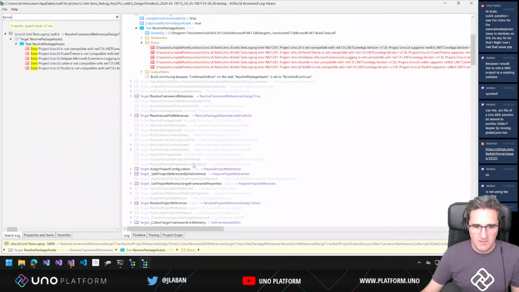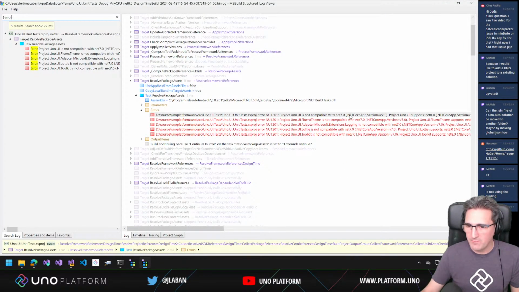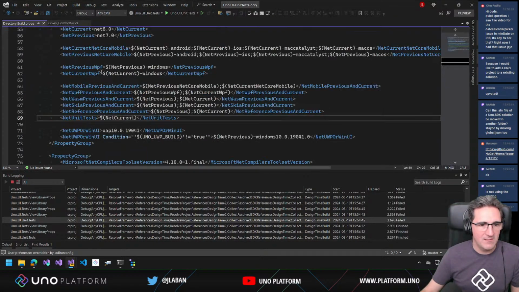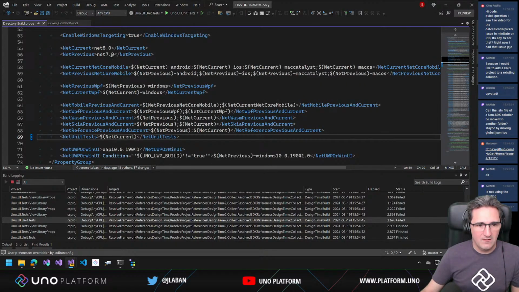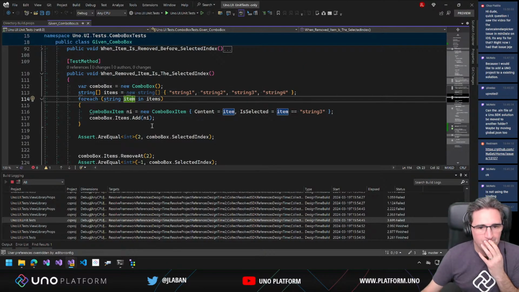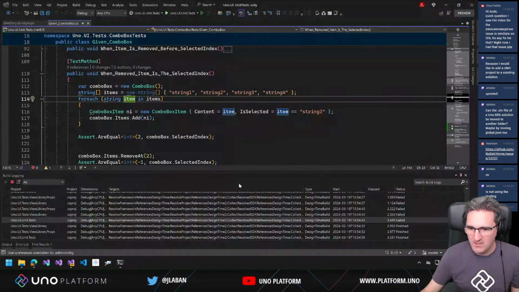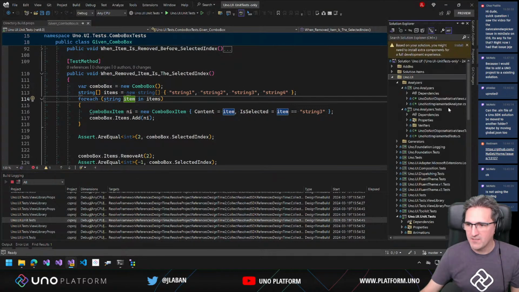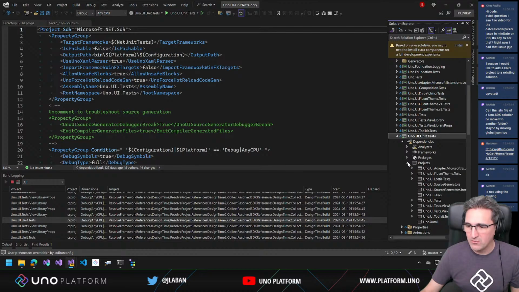So this one is failing for another reason. It says Uno.UI is not compatible with .NET 7 and Uno.UI targets .NET 8. Okay, that's interesting. So it looks like for some reason we're still having some backwards dependency that's still using the previous. What would that be? NetCurrent. Okay, so let's take a look again. It says Project Uno.UI is not compatible with .NET 7. Not sure exactly why it's saying that, because there's not supposed to be any dependency to Uno.UI. Supposed to be other types of dependencies.